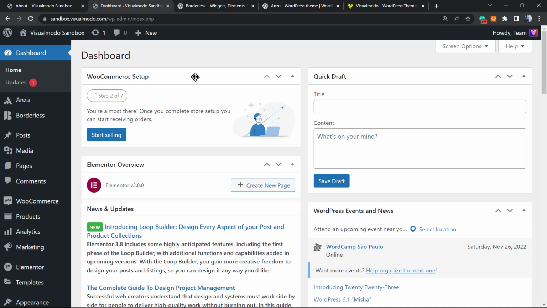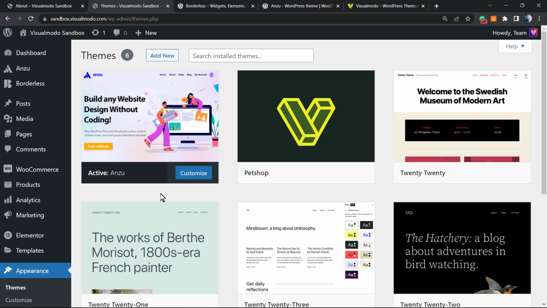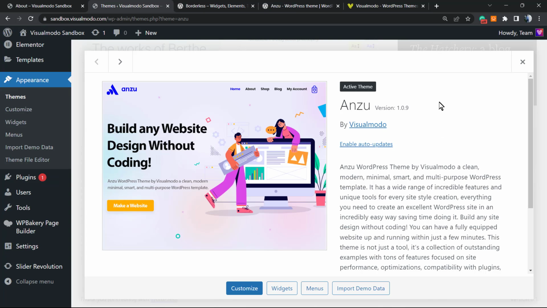After this, please go to our WordPress dashboard. Make sure that you have the Anzu WordPress theme installed, okay? If you do not have it yet, just go to our WordPress dashboard, appearance, themes, add new and search for Anzu WordPress theme. Click on install and activate it.